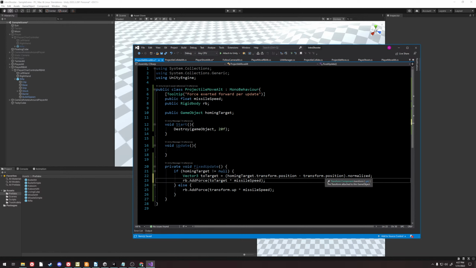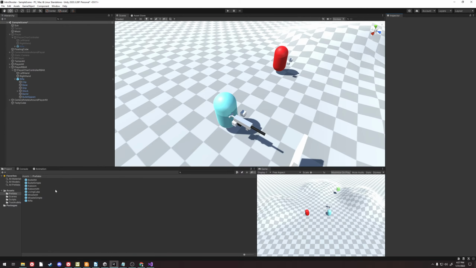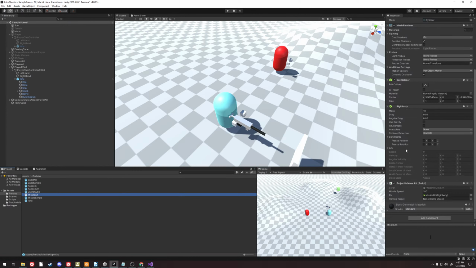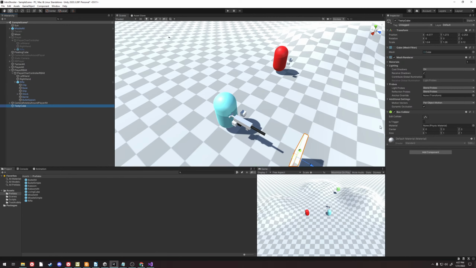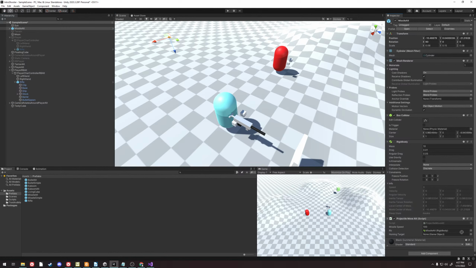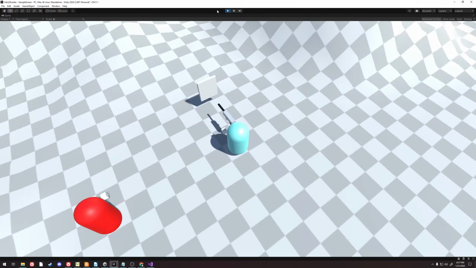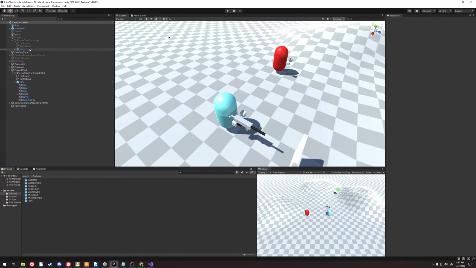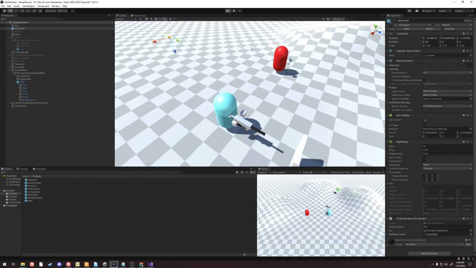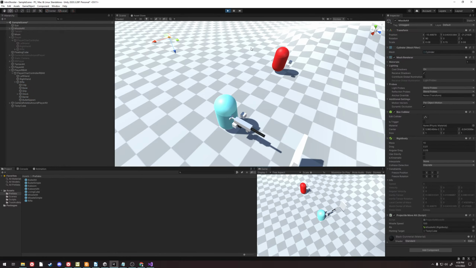Now, unfortunately, this doesn't handle the missile looking at the target. So let's play around with this and see what it looks like. I'll drag a missile into the scene over here, and I'll manually set its homing target to testing cube, and then run this, and we'll see that the missile just kind of, oh my, it's gone. Let me undo this. All right, let's look at it in the inspector. The missile will stand perfectly still.